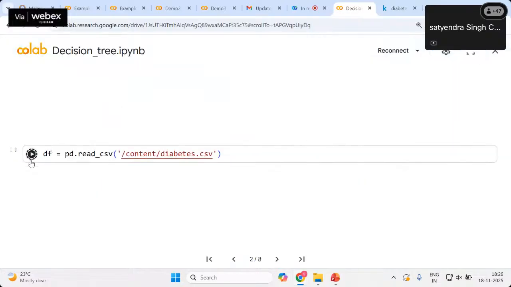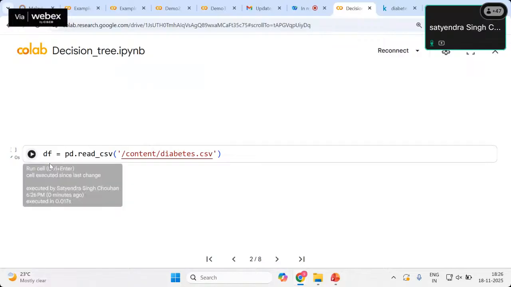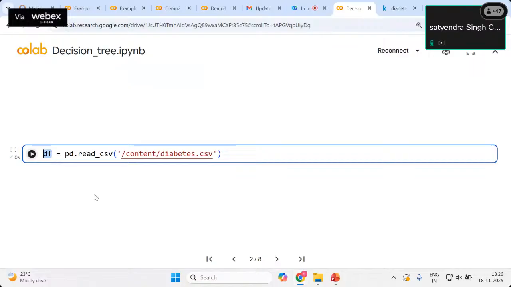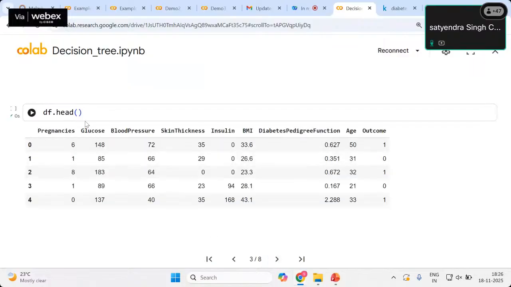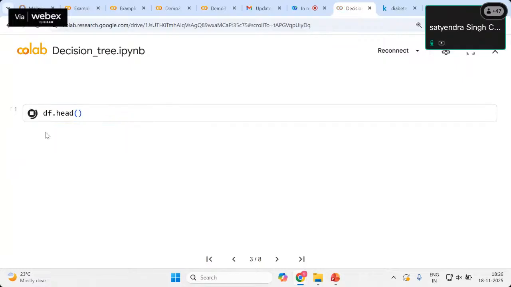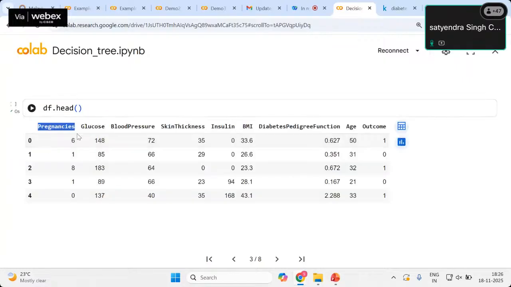So once it is loaded, your data is inside the data frame. You can look at your data by calling the head function. If you're not passing anything, it will give you 5 samples by default. So you can see the attributes like glucose, blood pressure, skin thickness, insulin, BMI. These are the values, and outcome is 1. So this is your Y.